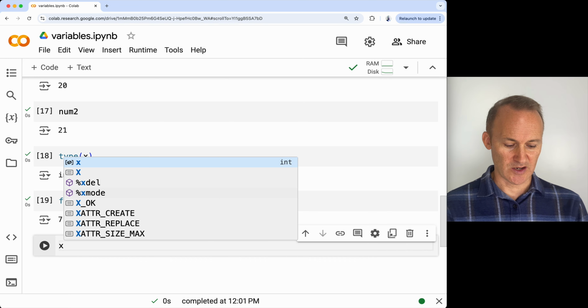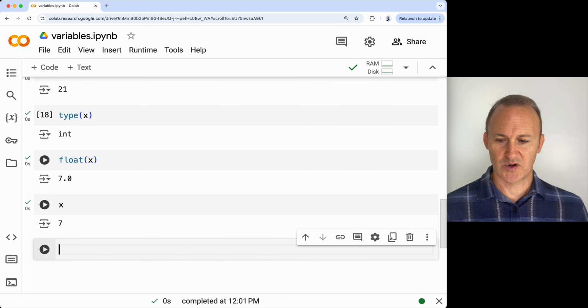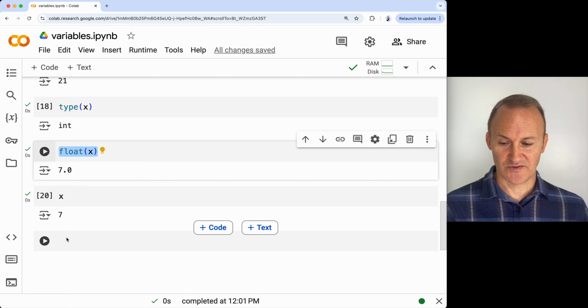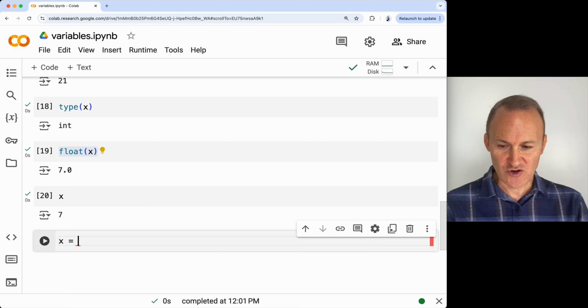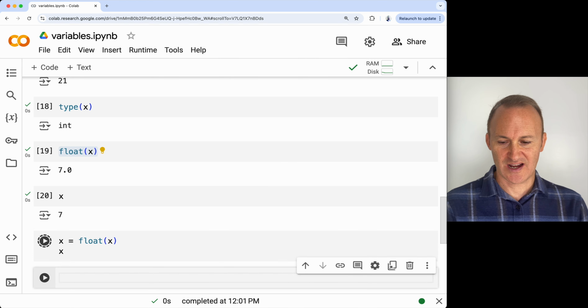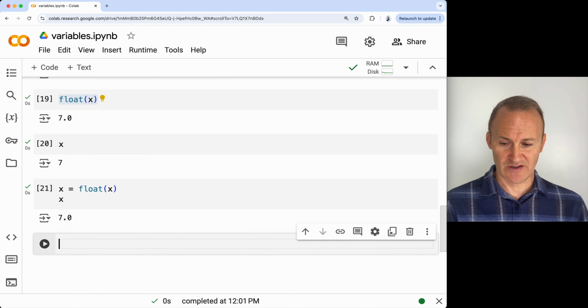Okay, let's now type in x, see what the value for x is. Well, wait a minute, it's 7. What's going on? Okay, this float of x actually did what it was supposed to. It gives 7.0. But if you want to save x as a float, you actually need to reassign it, and that's going to be x equals the float of x. Okay, and so now if we check x again, after reassigning it to a float, you can see that you do get the value of 7.0.